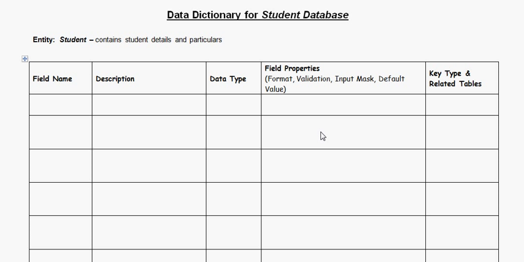So this is my data dictionary. First I have to write down data dictionary for student database, because I'm going to create a data dictionary for my student database. Then you have to write down the entity name. So in my case it's going to be student entity, and you have to describe what that entity means. So in our ER diagram, a student represents student data and particulars. So you have to write down here: student contains student details and particulars.